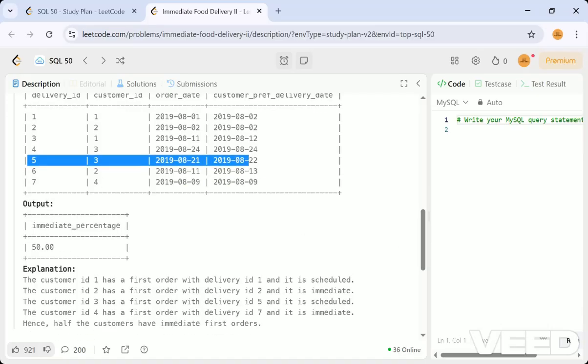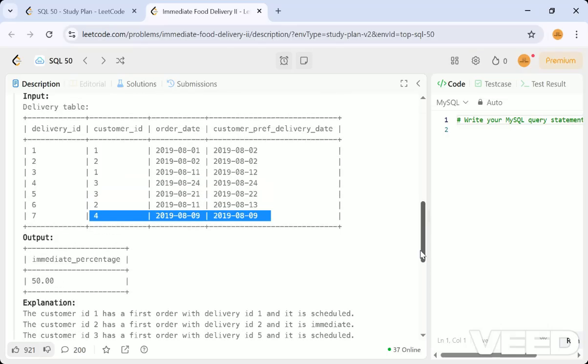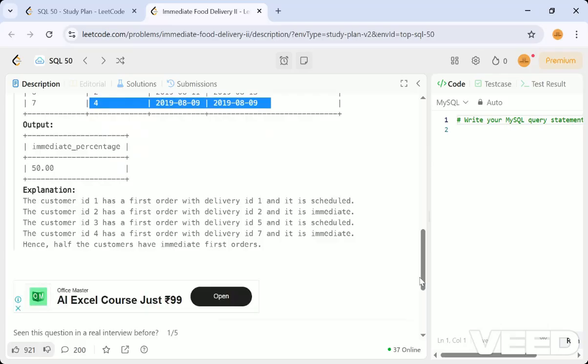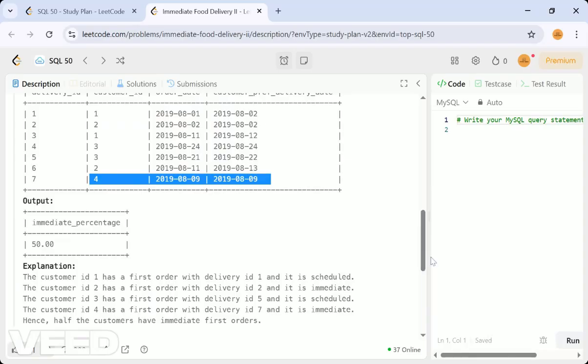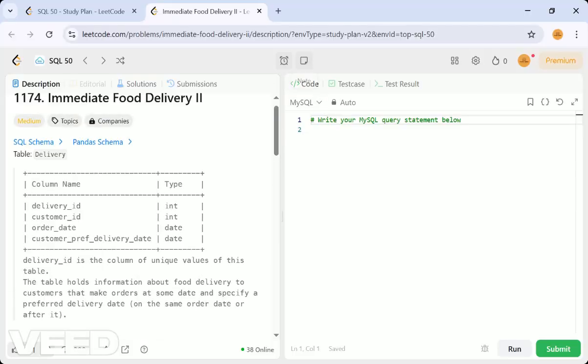Next, the fourth customer has an immediate order, you can see that they have written it already. There are only four customers here, but there are many customers, so we'll take the minimum order date to get the first orders. So these are the first orders of the customers. Now we have to take the immediate percentage. Here you can see two immediates and two scheduled. So half of them, 50 percent, are immediate orders. We have to get the percentage from that.